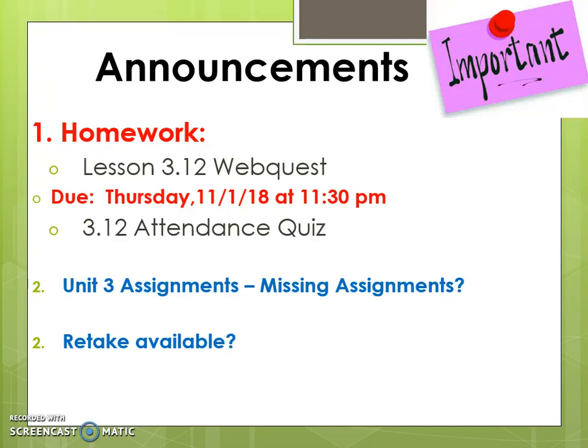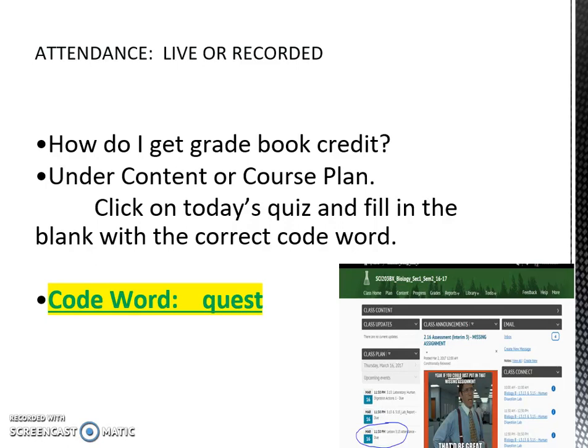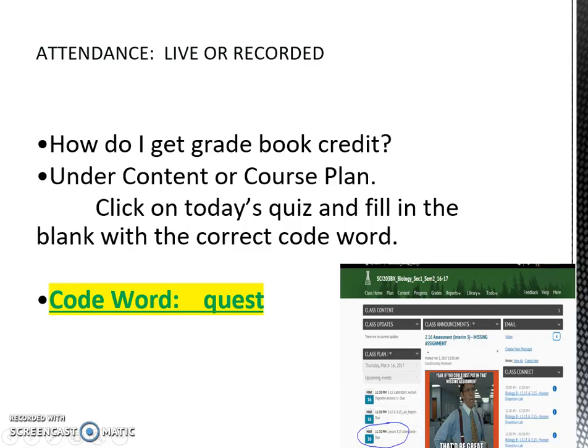You also have an attendance quiz that you need to fill in for today. Your code word for the day is quest. Again, your code word is quest.